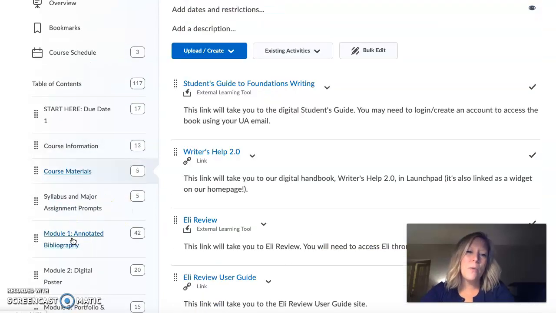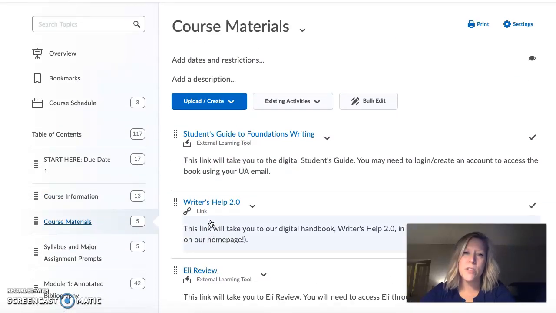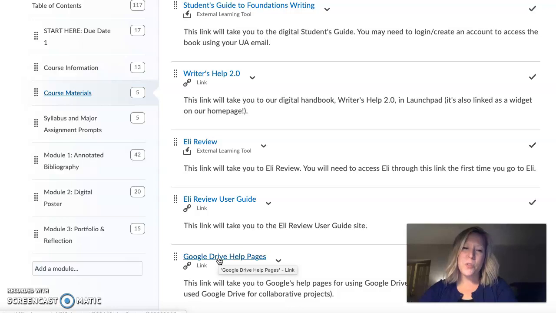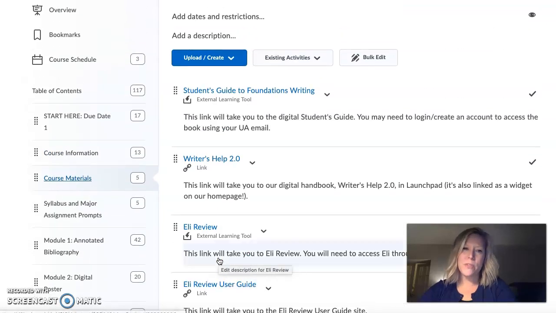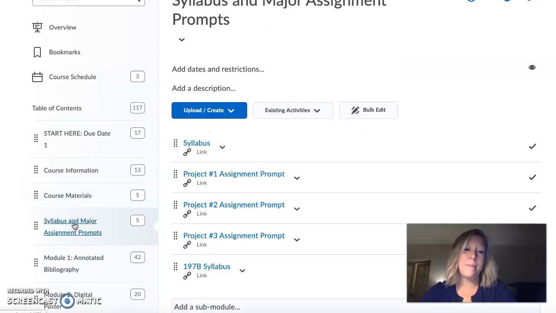The next section that I want to show you is course materials. We went over this in the last video. Here's where you can find your textbooks. So that's basically course materials. I've also posted links to a user guide and Google Drive help pages in case you've never used Google Drive before. Now, syllabus and major assignment prompts.